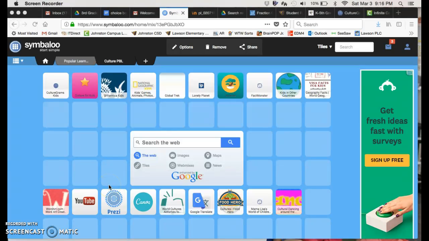Hi there. From my personal learning project, I ended up deciding to create a Symbaloo account for my students to use on all of our iPads and classroom computers as their personal learning environment that they'll use on technology. So, towards the end of the year, I'm going to be doing a project based learning unit that ties in with our third grade social studies standards.